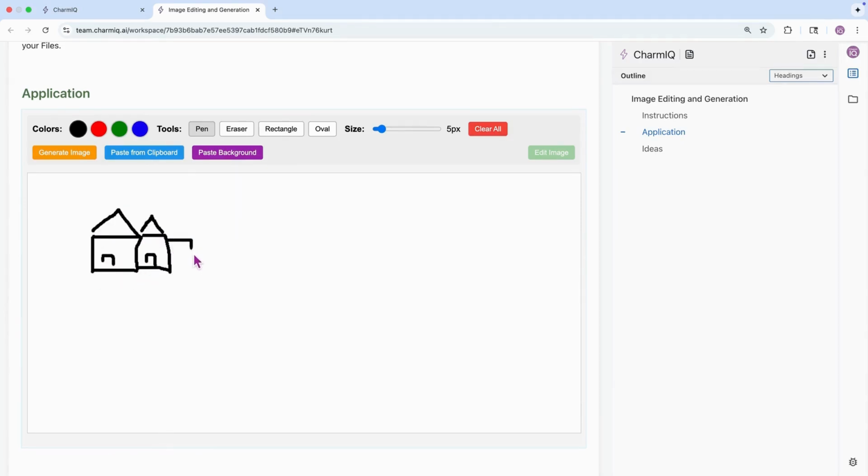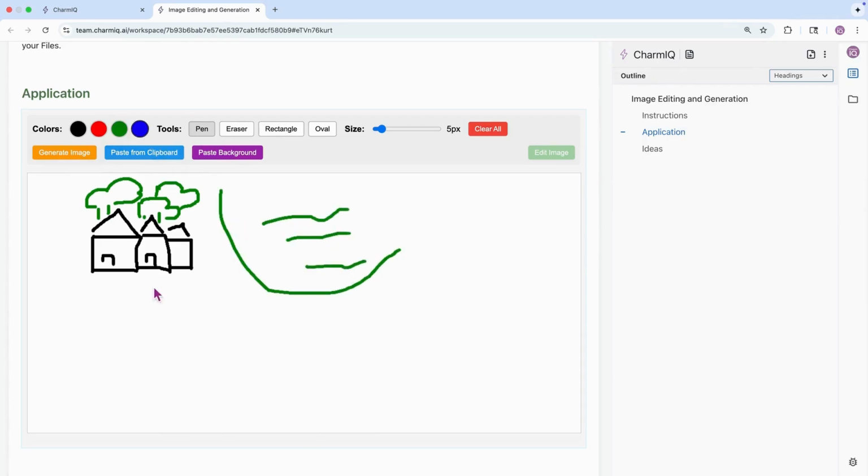And yes, I know my drawing skills are questionable at best. Honestly, my 5-year-old nephew could probably do better. But that's exactly the point. The magic isn't in your artistic ability, it's in what happens next.